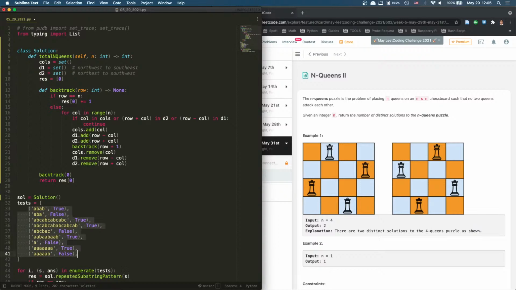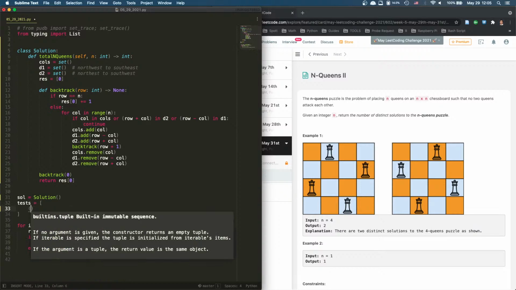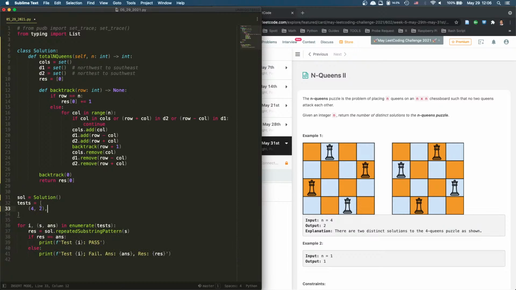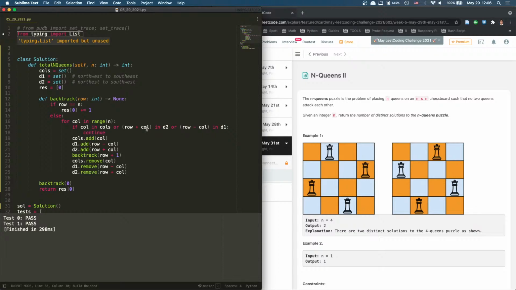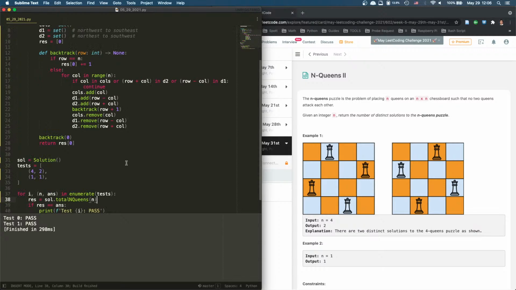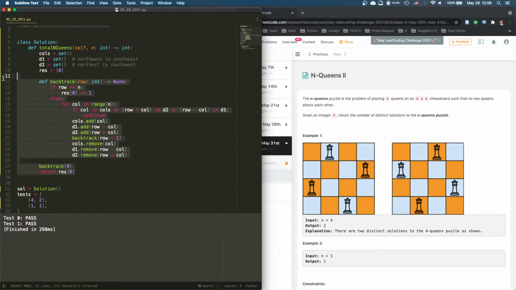I think with 4 it should give us 2. With 1 it should give us 1. All right, this is going to be n, the total n queens, n. Run it. Okay, we pass. We pass both. Yeah, I think this is correct.